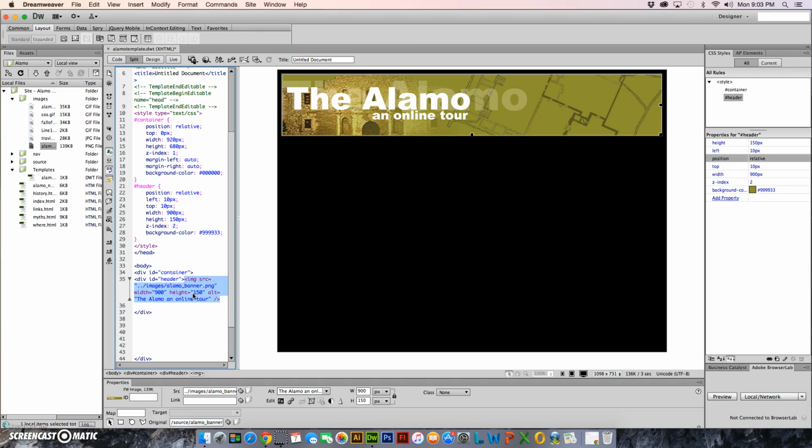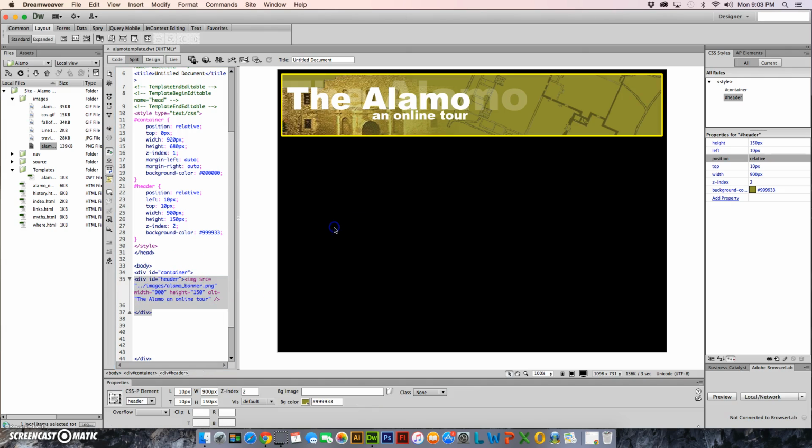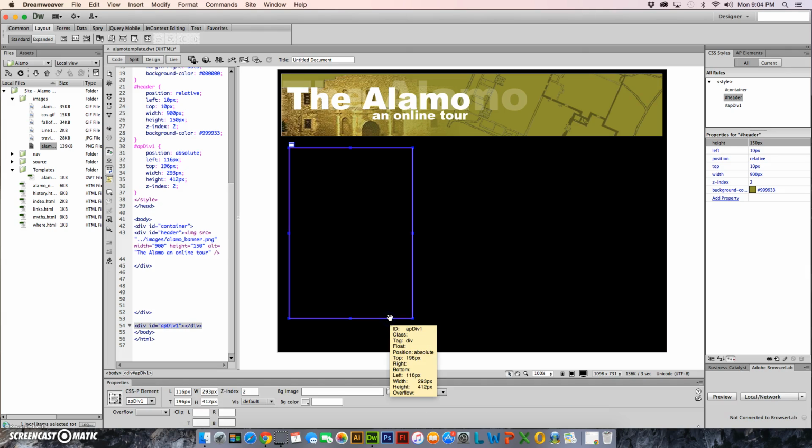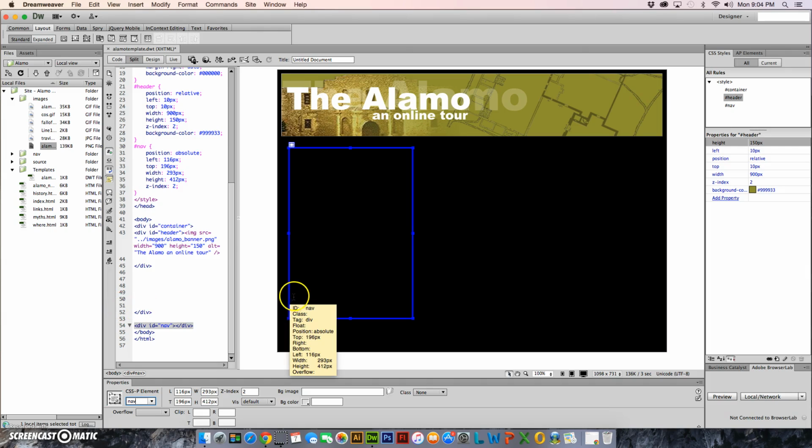Okay? All right, so the next thing that we're going to do is we are going to insert our navigation. And so I'm going to click here in my design view again, and I'm going to use my draw AP div, and I'm going to draw my nav. I'm going to select it, and I'm going to rename it nav. And I do always rename it.